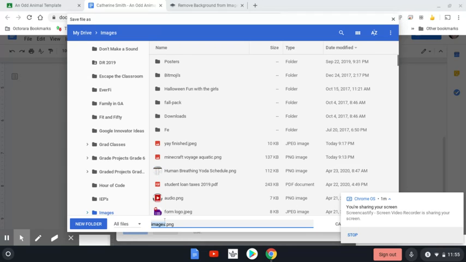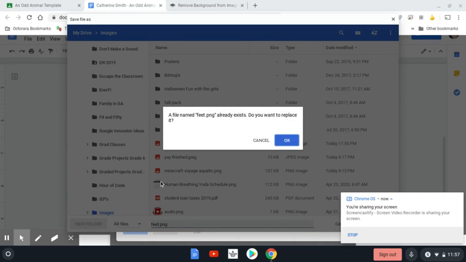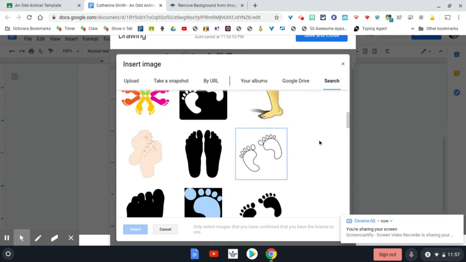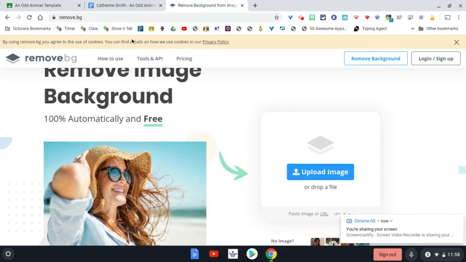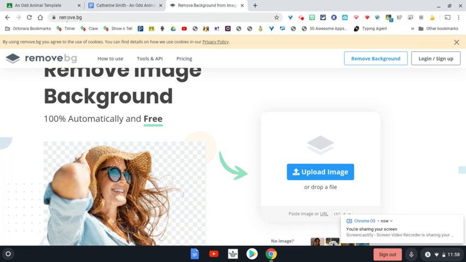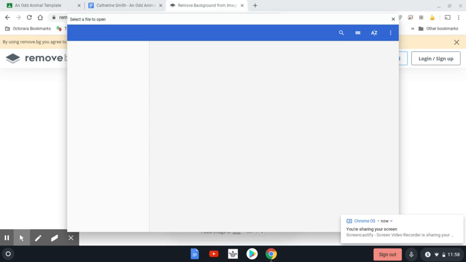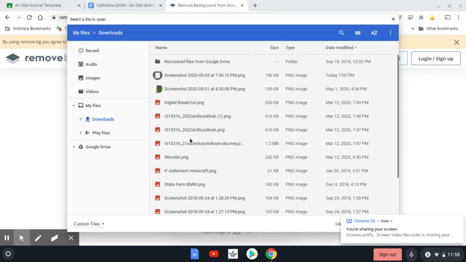It's called images.png. I'm going to call it feet so I know how to find it. And notice where I'm saving it, in a place called images, because you need to know where to find it. All right, so I have a file called feet. It's in images. I'm just closing this to get it out of my way. I'm going to go to a website that is called remove.bg, which stands for remove background. I'm going to upload that image from my computer. So remember, it's called feet, and it's not in my download folder. It was in my image folder.